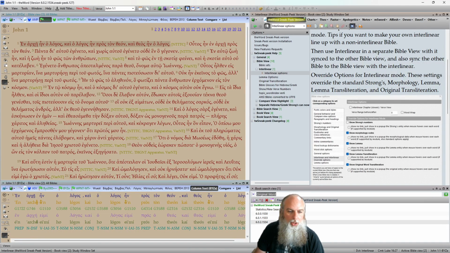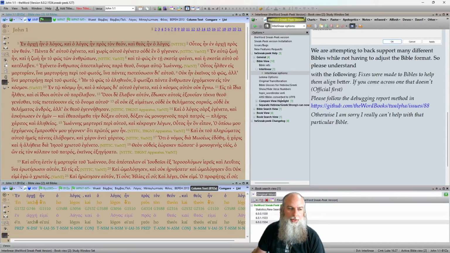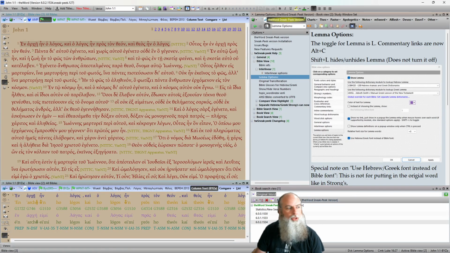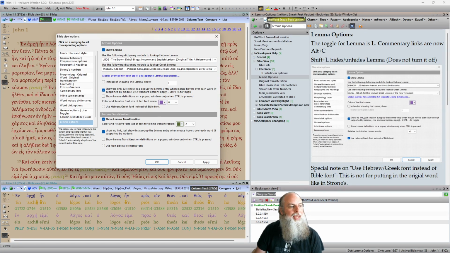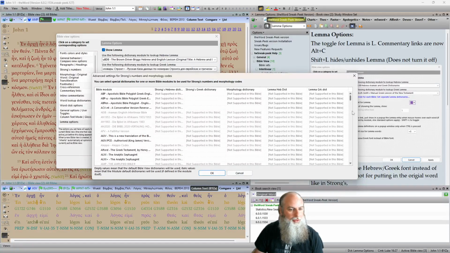Okay, continuing on. There was a lot in interlinear. There's more to do. So just going through, we have the lemmas. We'll look at those briefly. With your lemma options, you now can set a different dictionary for a Hebrew lemma and a different dictionary for the Greek lemma. So there's two different there. You can set up a global override, and this has gotten quite complex now. There's a lot in here.